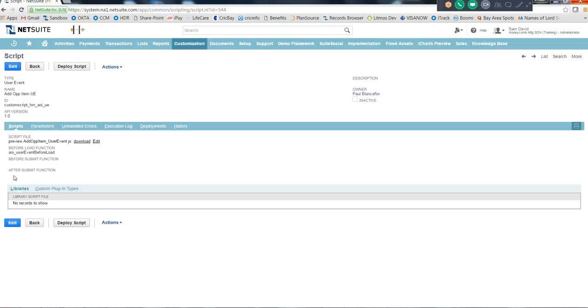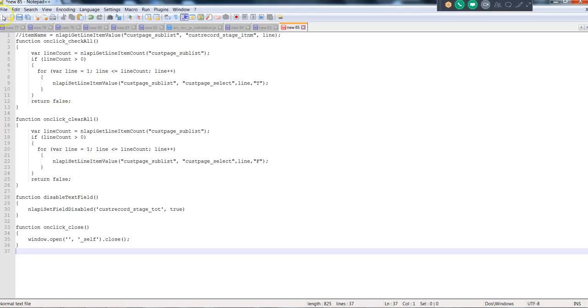Now, if after submit function triggers and your cursor is outside the record and you want to perform some logic on the record, what you need to do? First you need to load the record, because the record is submitted and your cursor is outside the record. We have an API called nlapiLoadRecord, and inside the parameters are type and ID. For type you have an API called nlapiGetRecordType, and for ID you have nlapiGetRecordId. Let me write and show it to you.